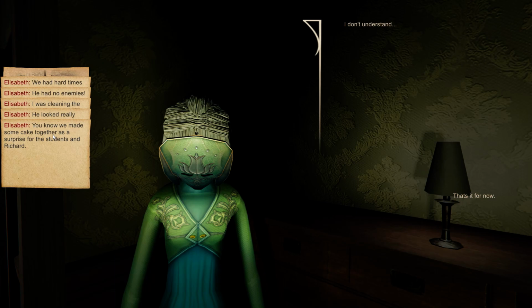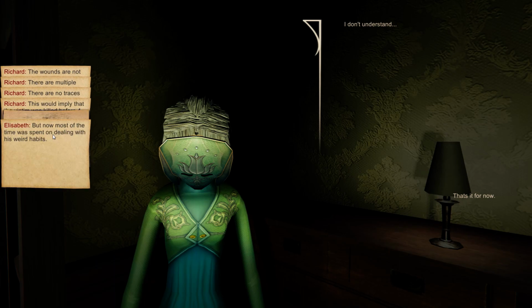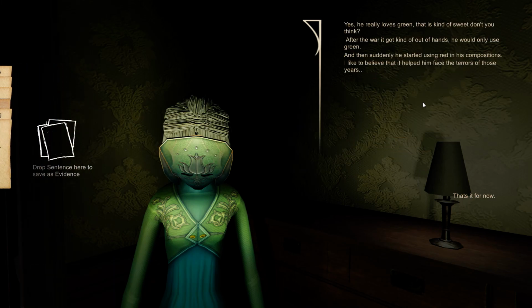Okay, come on. Where's the thingy about him writing only in green? Dealing with Elizabeth. Okay, this one. Yes, he really loves green. That is kind of sweet, don't you think? After the war, it was kind of out of hands. He would only use green, and then suddenly he started using red in his compositions. I like to believe that helped him face the terrors of the years.